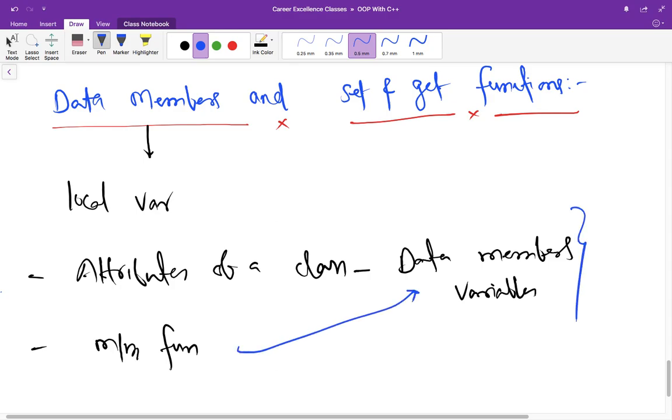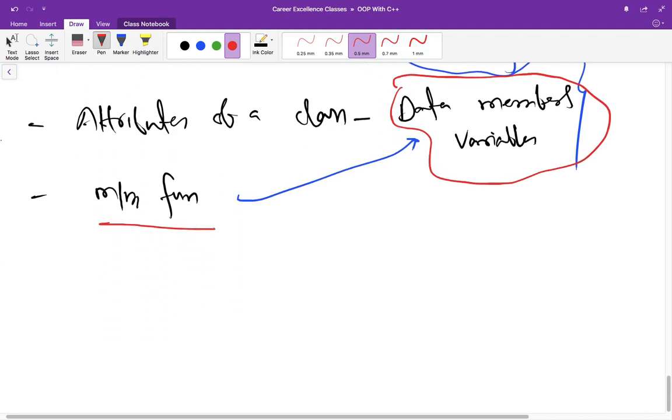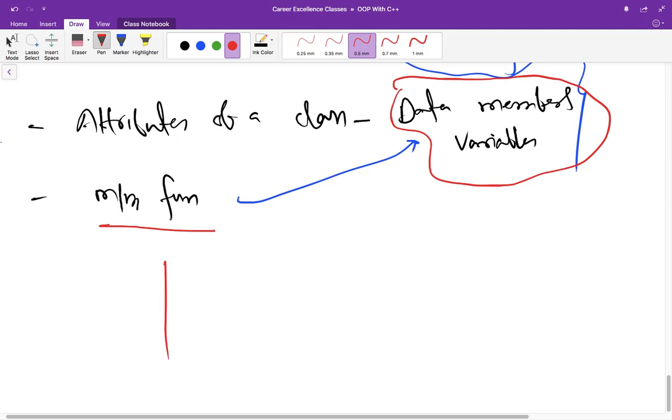Because if you remember from our previous lectures, we discussed data hiding or information hiding. So these variables are generally private. We will discuss it in a coming lecture in detail, but you can understand that we can't access these variables directly, so we need member functions to manipulate these variables, right?